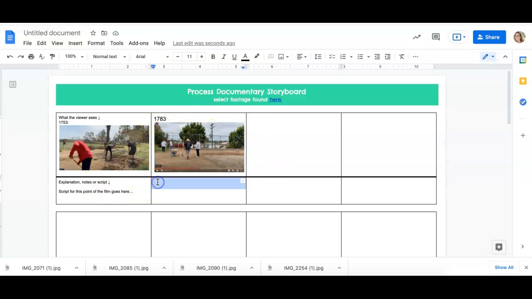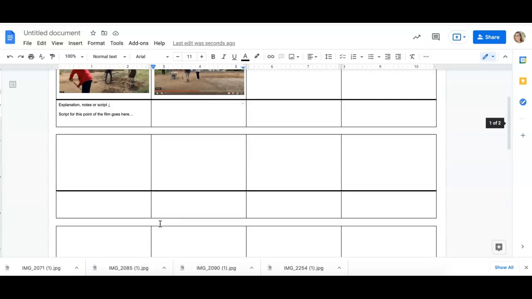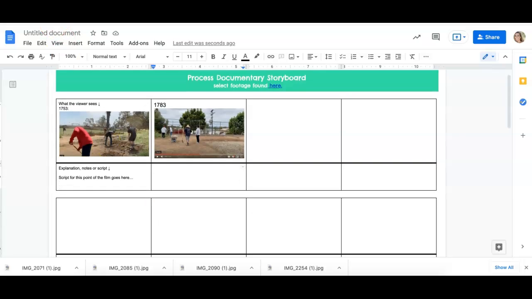So again, the top box is the images from the clips that you use. Don't forget to include the file titles so that you know where to find them when you're ready to start editing. And then below is going to be what is spoken or heard at that point in the film. And you'll just continue through until you're finished.